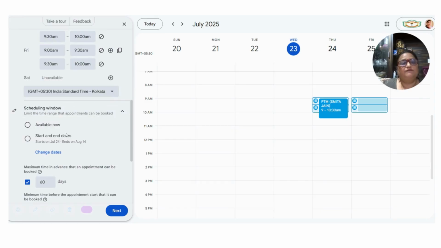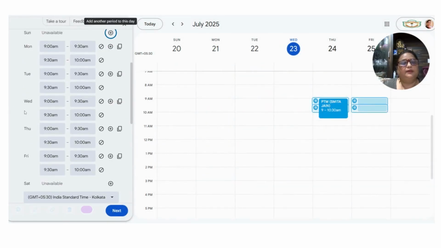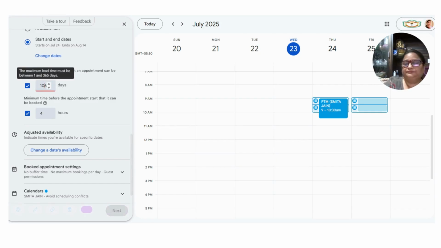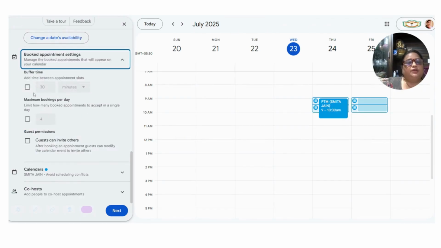And then schedule a window, start and end date already I have given. It is given here, done. Then maximum time in advance the appointment can be booked. 60 days it is written, you can reduce it, write 10 days. Then 4 hours can be appointment start, it can be booked. That also you can change, 2 hours. Then adjust the availability, date the change in time. If you want to change it, you can do it.